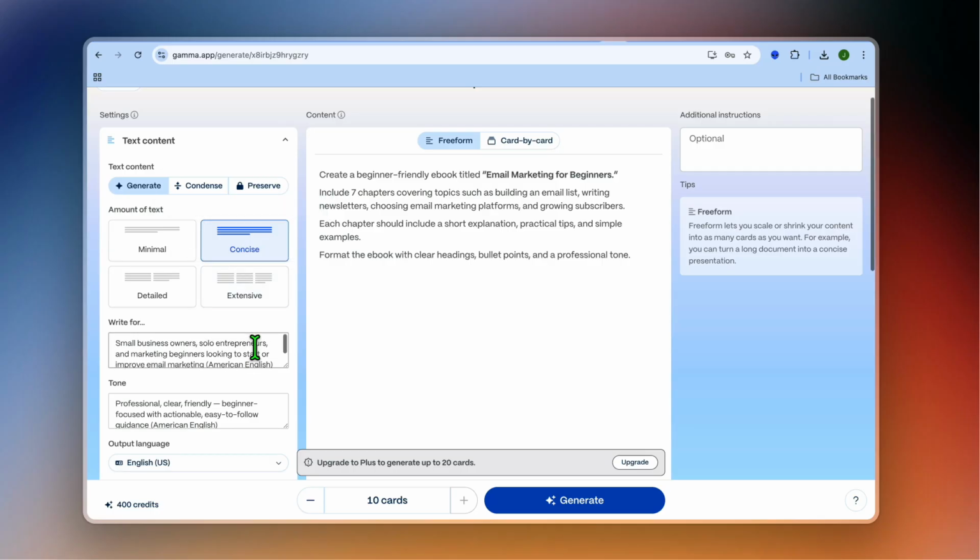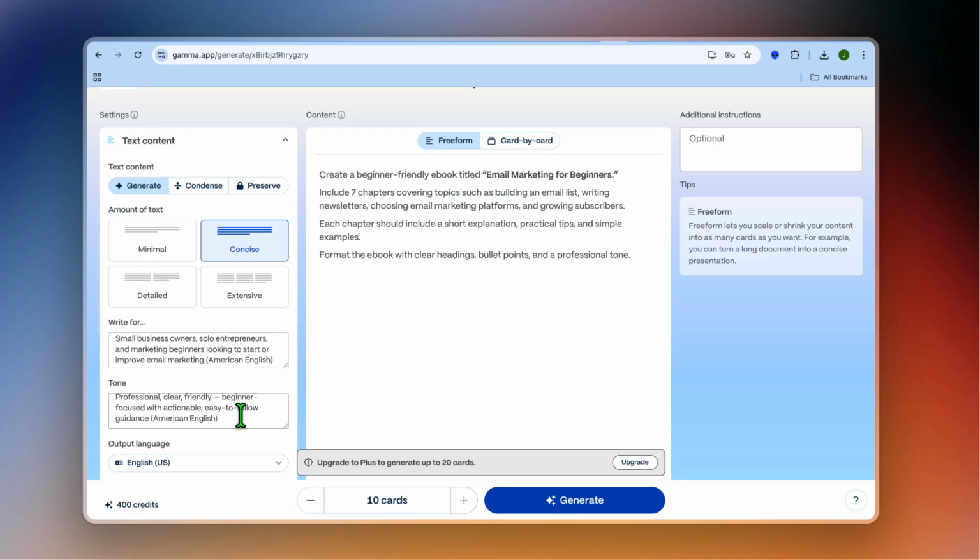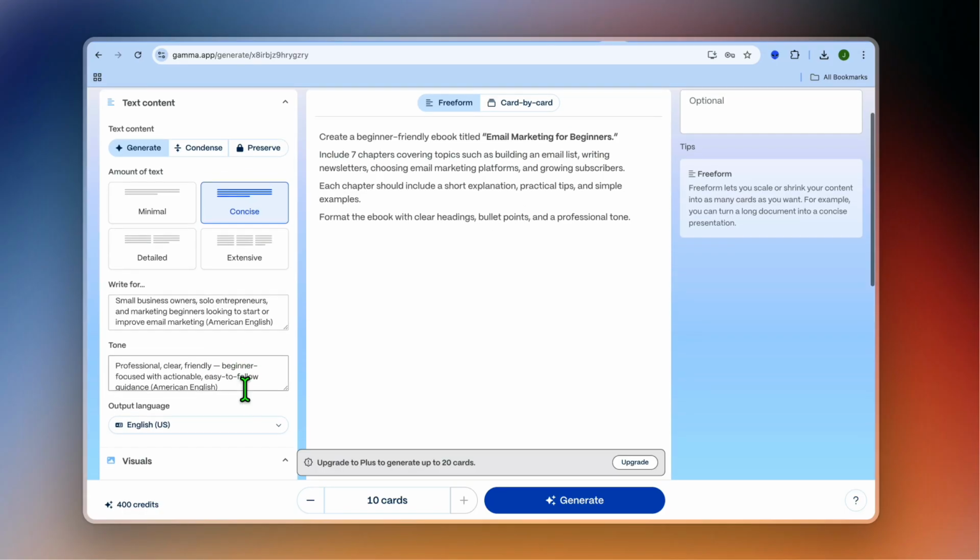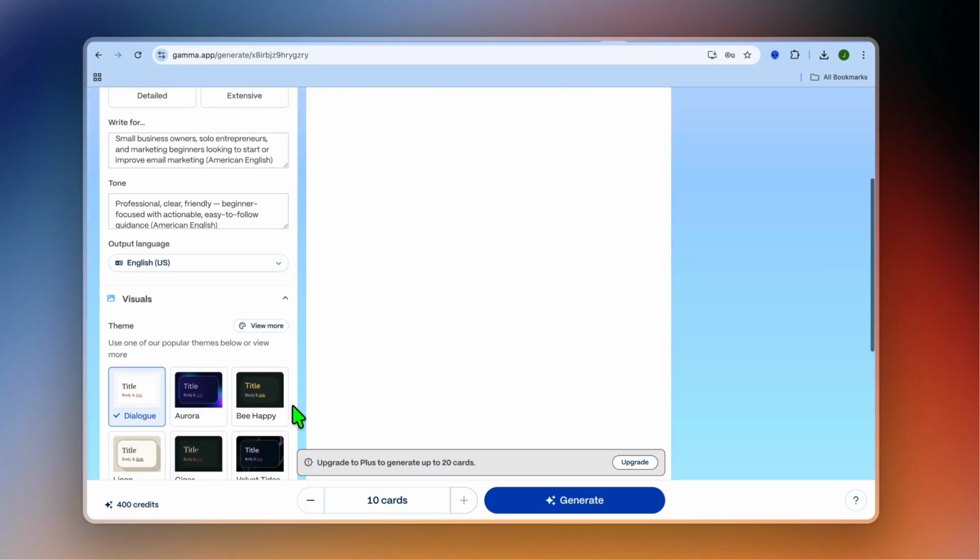Then you can select who you're writing for. So for example, small business owners, solo entrepreneurs, and marketing beginners. And you could also select the tonality. I'm going to leave it at professional. And depending on the output language that you want, you can also change it.